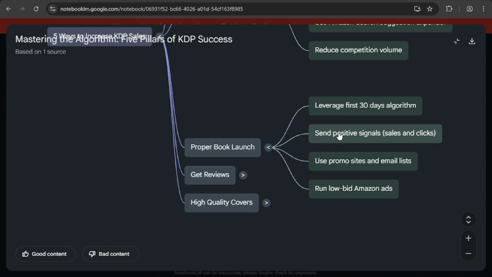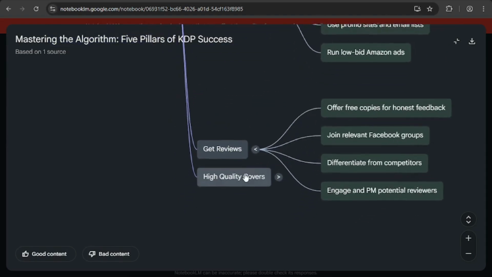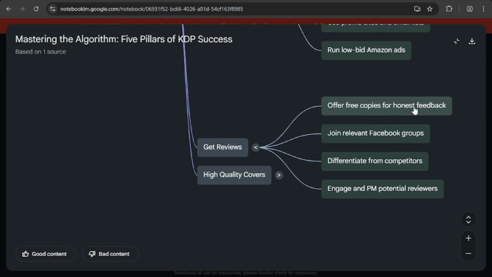Third, use the 30 days launch window. Amazon pushes new books in the first 30 days. This is your chance. Get activity fast: share on social media, use small ads, promote in groups. Even a few sales early can boost your ranking. Think of it like you're proving to Amazon your book is worth showing.